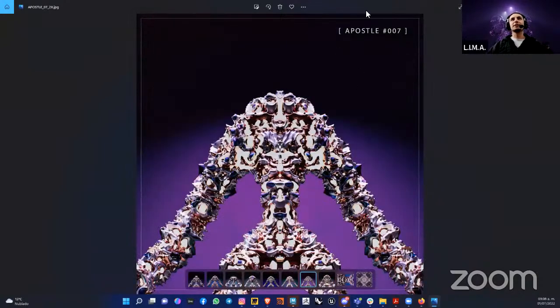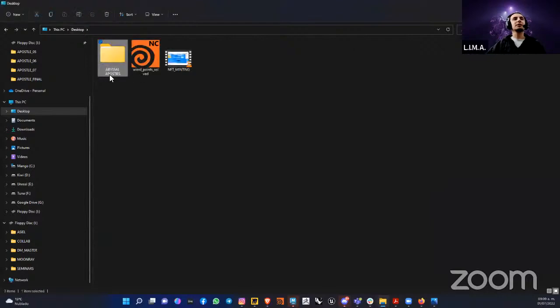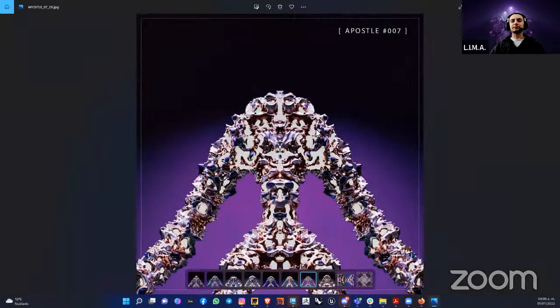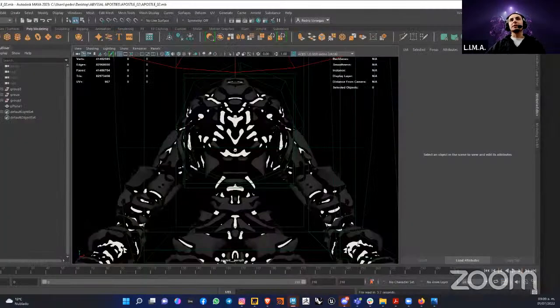This particular set of pictures is called, I put my name, the Abyssal Apostles. But basically they are entities. I mean, they are subjects. Okay, I've been working on it. Just in case, let me show you what I did here.